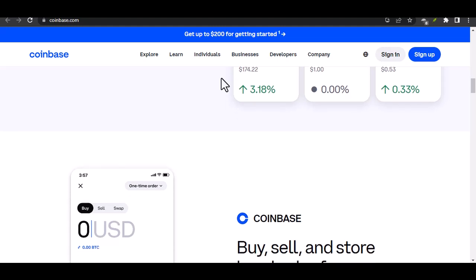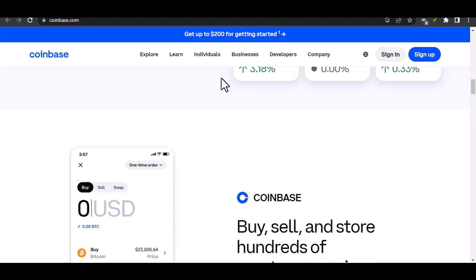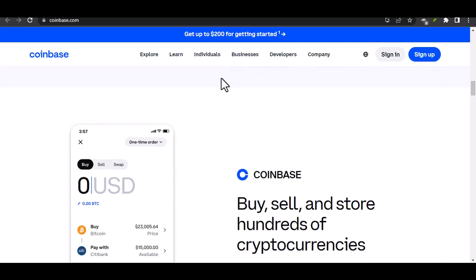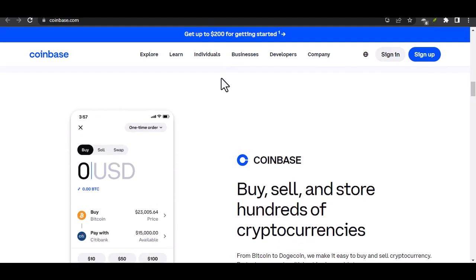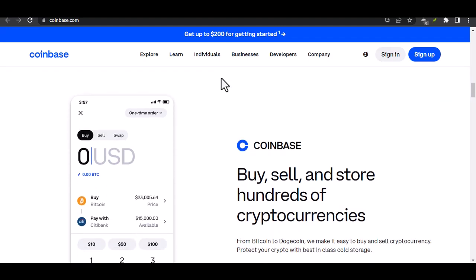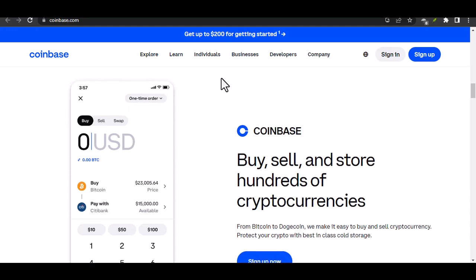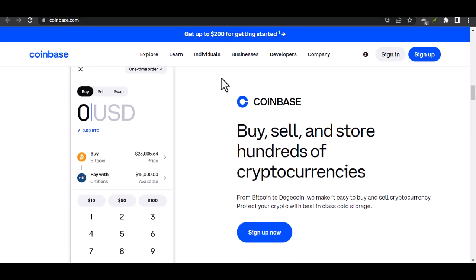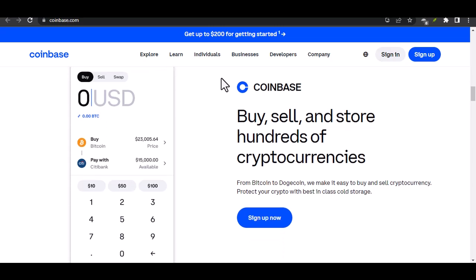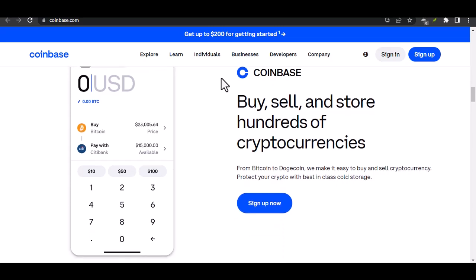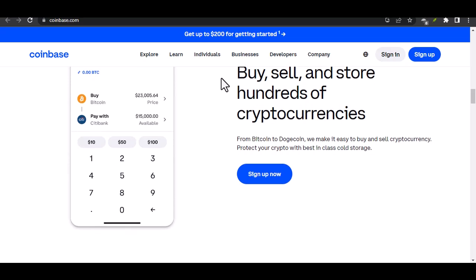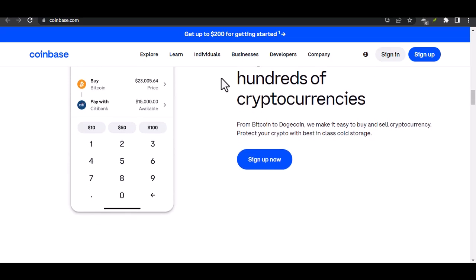Choose a withdrawal address. This is where your cryptocurrency will be sent. You'll need to provide the public address of your wallet. Make sure you double-check this address to avoid sending your funds to the wrong place. Enter the withdrawal amount. Specify how much of the cryptocurrency you want to withdraw. Remember to consider any network fees that might be associated with the transaction.